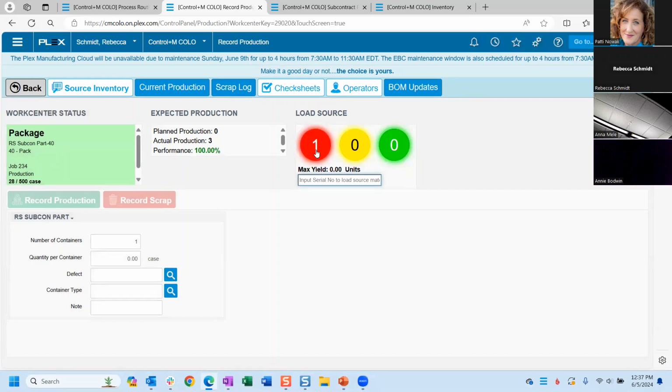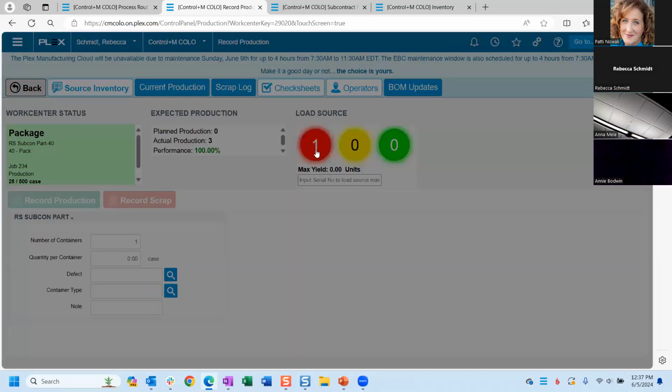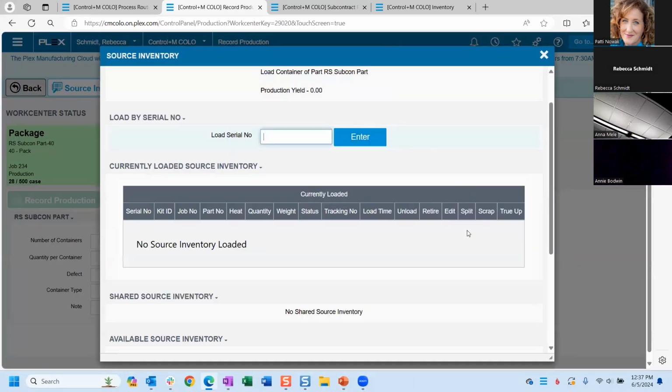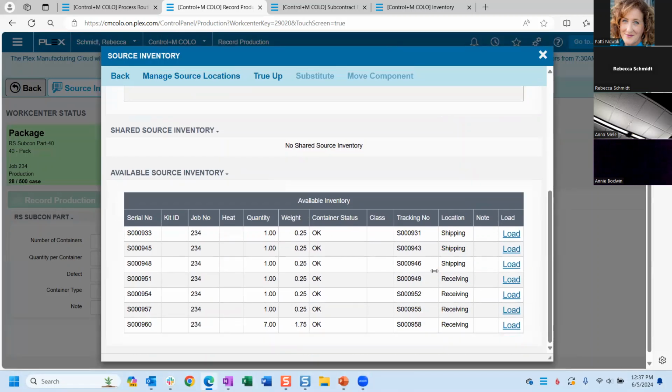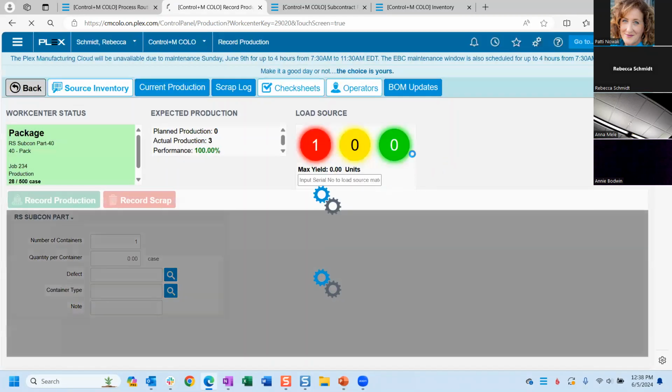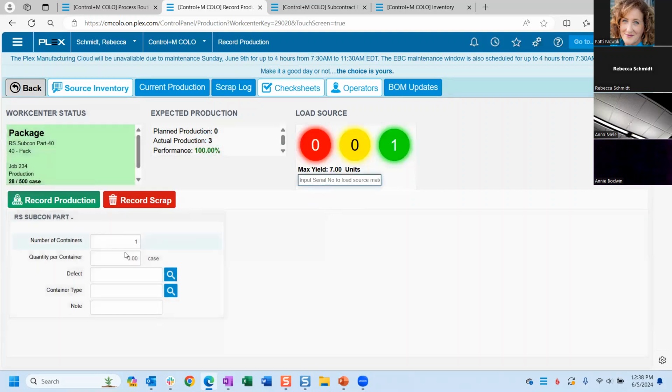We have one source and that's in red. So we have to load it. Scroll down to see what we have. And the one we just produced was the 960. So I'm going to load the 960 with the quantity of 7. That stoplight is going to turn to green. Once it refreshes, there it goes. And we're just going to stick with the same number the whole way through this test. 7 and record production.